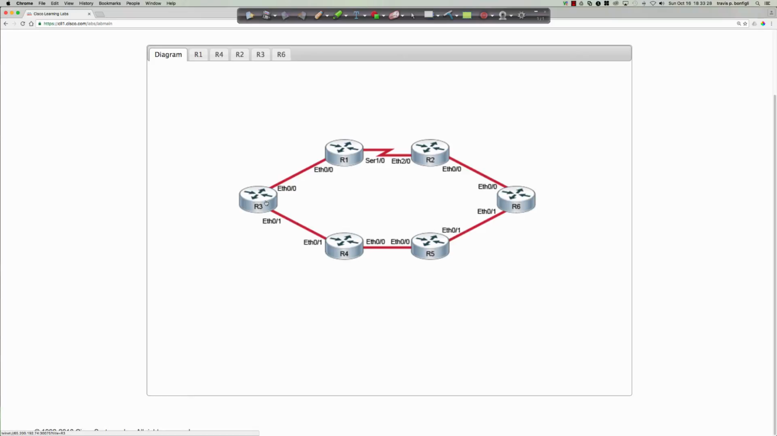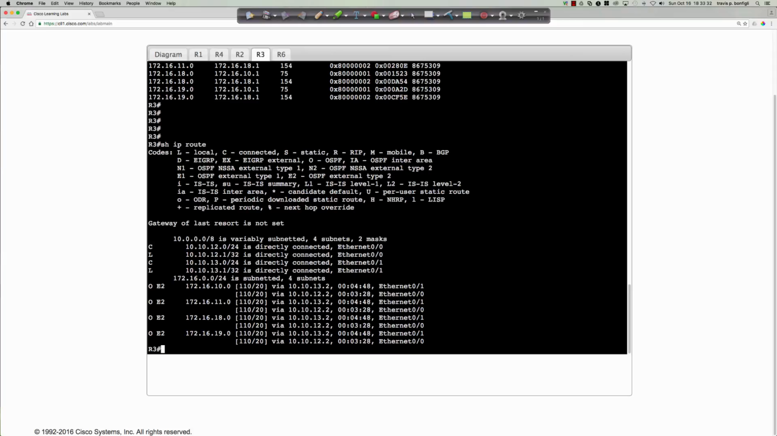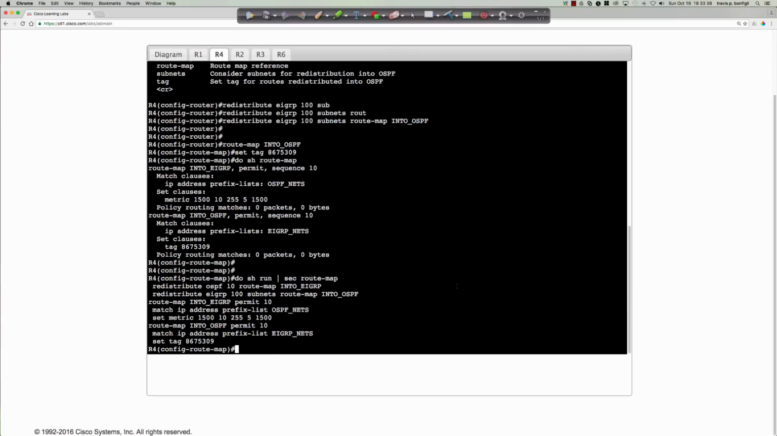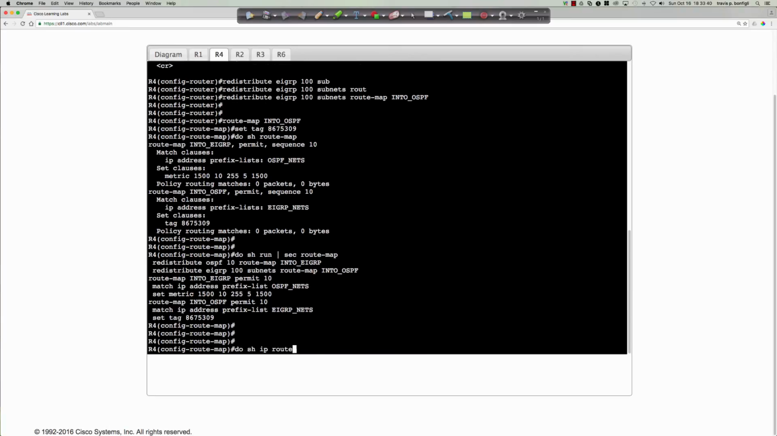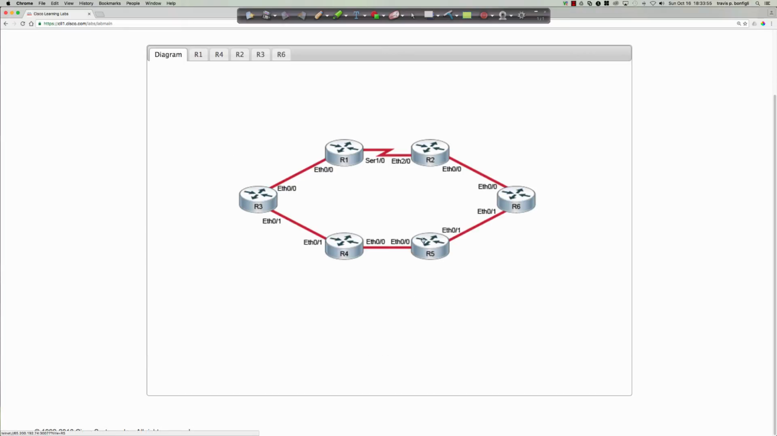So let's see, where does router 3 want to go? Show IP route. So router 3 has two equal cost paths here, right? What about router 4? Router 4 is directly connected to the 18, right? And you can see here that it has a route to the 19 that says go to 18.2, which means we're going to go this way, right over here to router 5, because it's simply a single hop away.